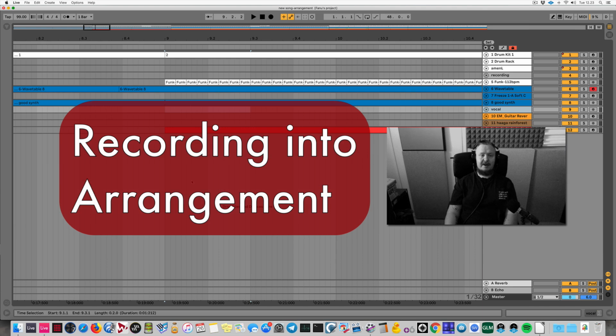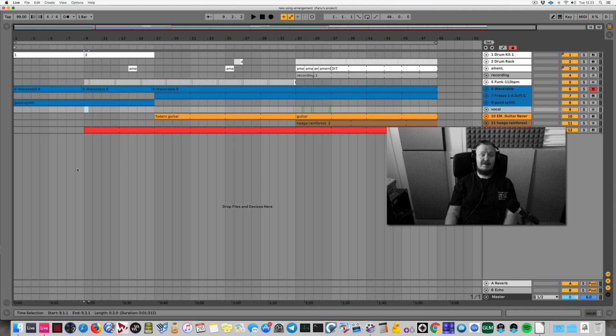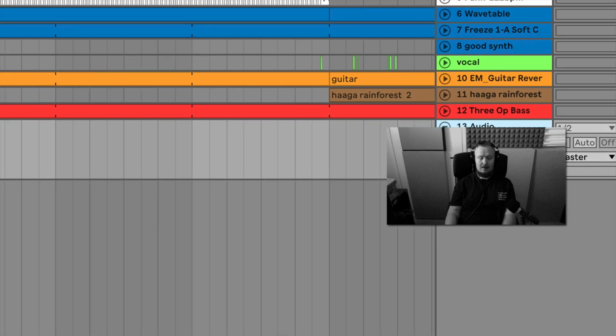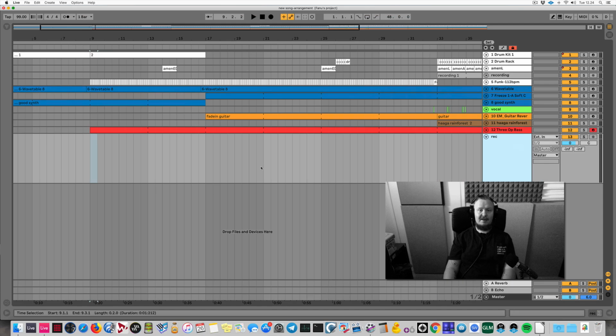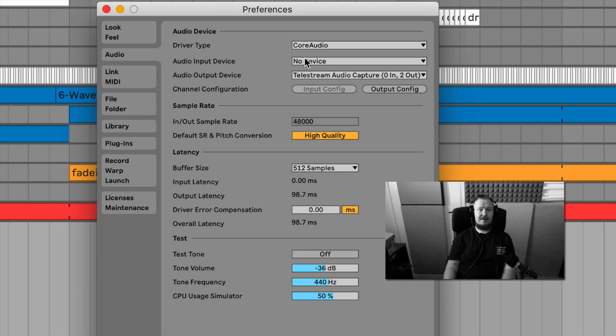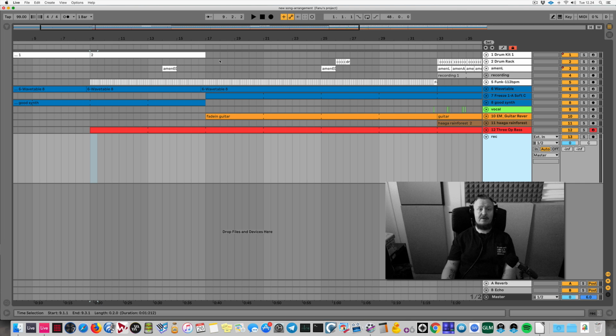Really quickly, let's check out how I could record in arrangement. It's super easy and very similar to how we did it in session view. I will create a new audio track, call it recording. And to remind ourselves, we have to go to audio settings, and the audio input device has to be set. So H5 is the mic that I'm using. So now Live knows that this will be the one that's bringing audio in.